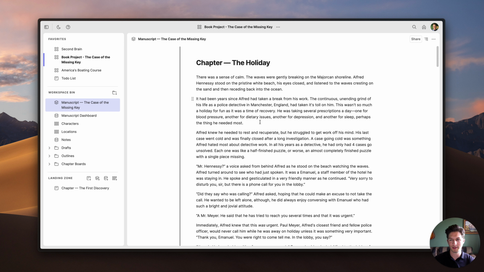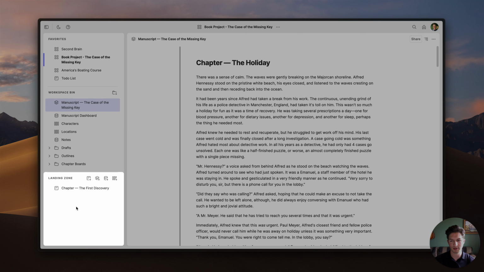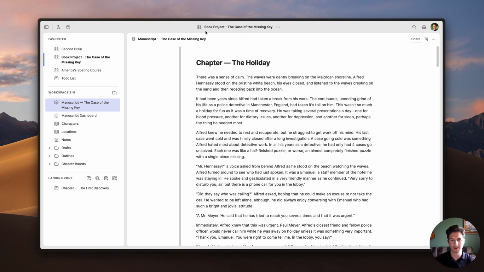One of the main benefits of workspaces in Speare is that you can put the same pieces of content in as many workspaces as you want, which gives you tons of flexibility in terms of how you want to organize things. Each workspace is made up of three key elements. You have the work area, the workspace bin, and the landing zone. Additionally, you also have the title of the workspace at the top here.